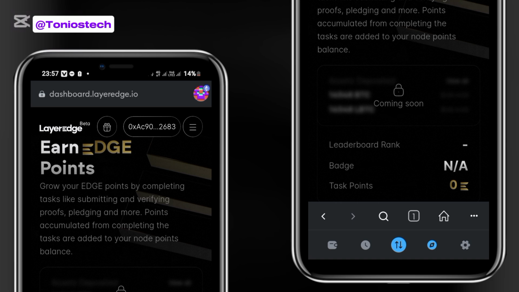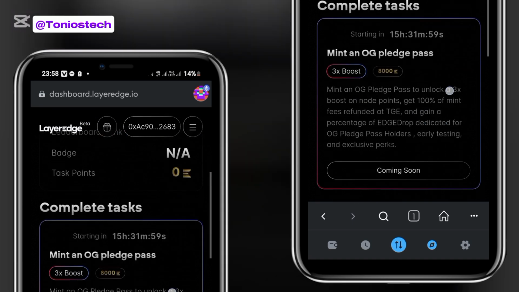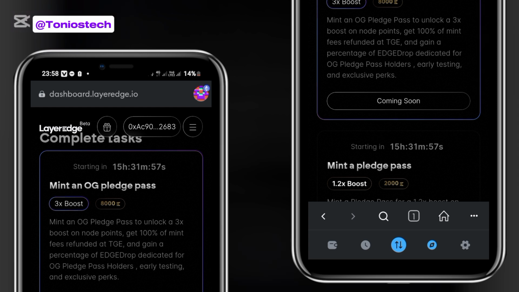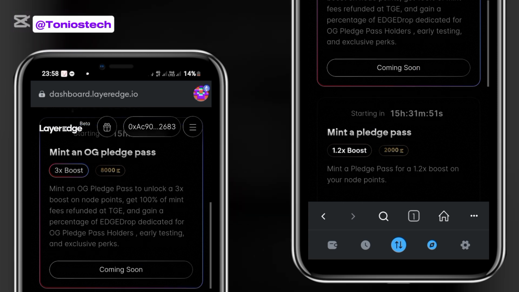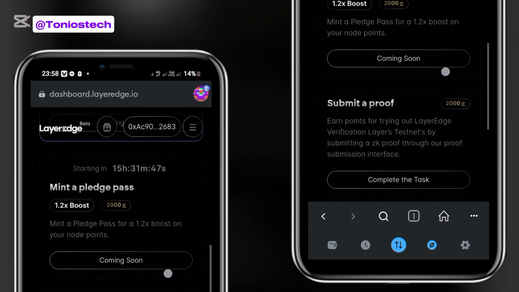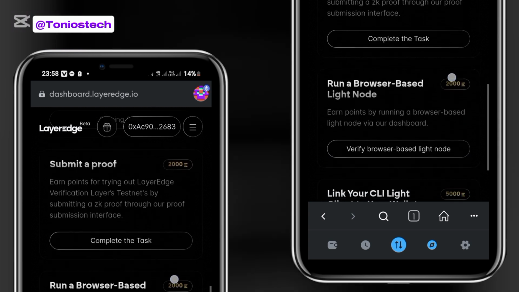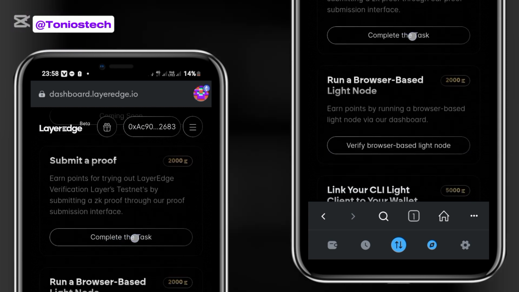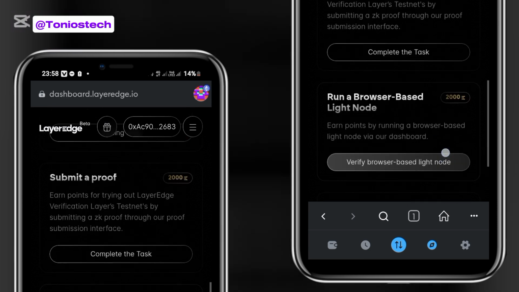Now this is my task page. The next thing I want to do now is to scroll up and locate the task that we have to complete. Now, if you take note of all these tasks, this one is saying coming soon. That means it is not available for us to complete yet. So if I scroll up further, you can see this other task that is showing coming soon. So apparently, the only tasks that are available for us to complete are these two tasks. And you can see complete task. And then you see this one, verify browser-based light node. Now, this is the most important task.